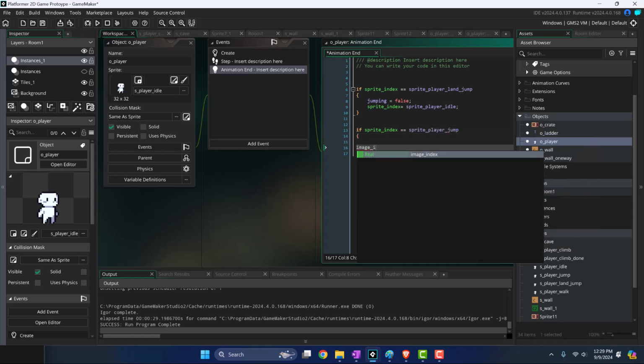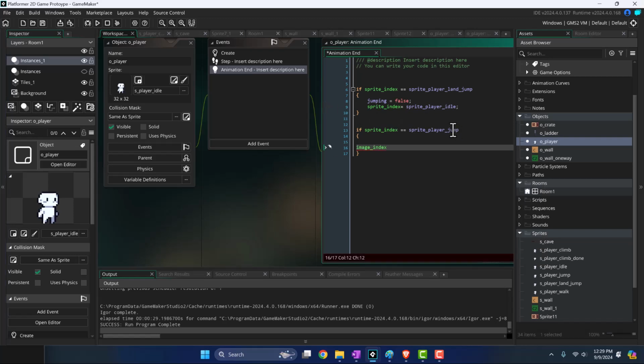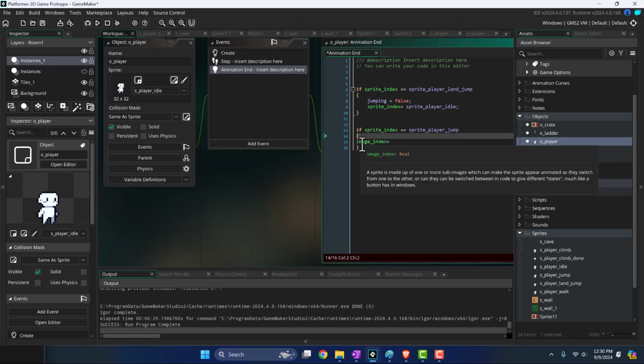So now we're saying if our jump animation has ended, we've determined that we're jumping and our jumping has come across its very last frame. We're going to say image index is going to be equal to, so we're setting the image index, not the sprite index, whatever sprite it's going to be. We're going to set the frame. Which frame is it going to be? We're going to say keep the player on the very last frame.